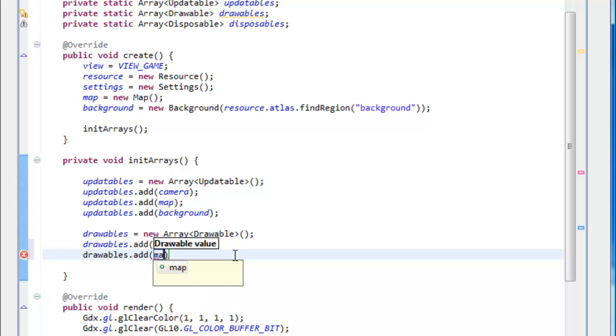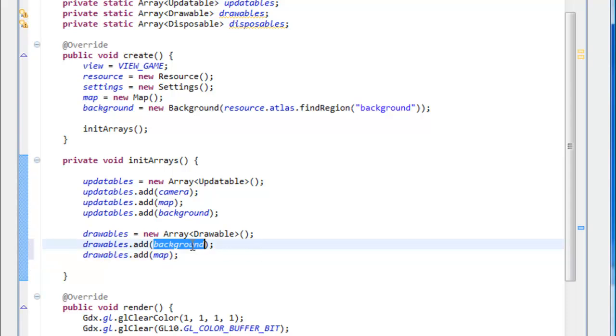Now we're adding drawable objects in our drawables list, and you're going to see why we're doing this.